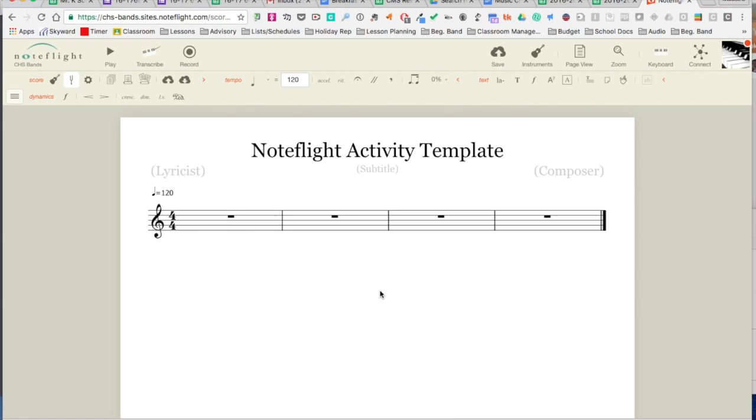link from my website. So you go to our site and do not go to just noteflight.com because you will not be able to log in. It should say chs-bands.sites.noteflight.com, and that is linked from my website. On the left-hand menu, you should have it bookmarked.